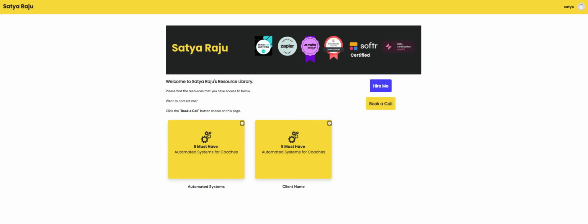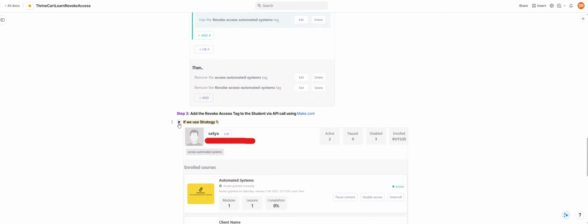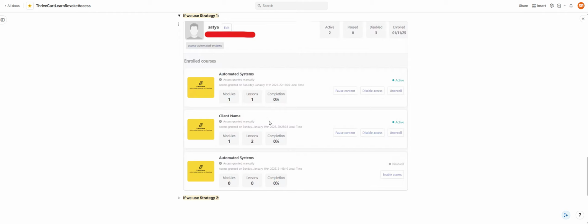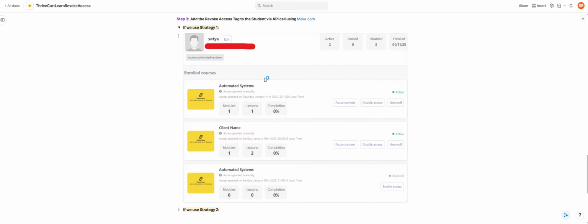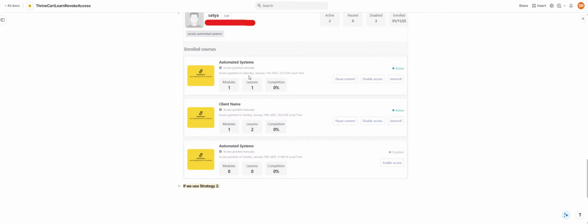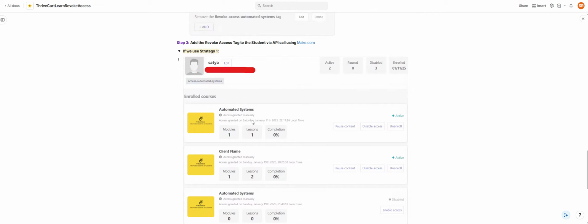But the problem with that approach, from what I understood, is why I did not prefer it. If you use that strategy, a kind of log gets created whenever you grant access and revoke access to the same course. As you can see for this particular student profile, I can see the access granting and revoking multiple times here. That's not the case when you do only the part of revoking access.